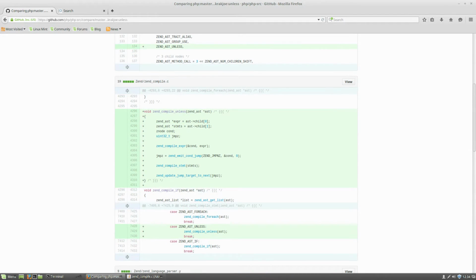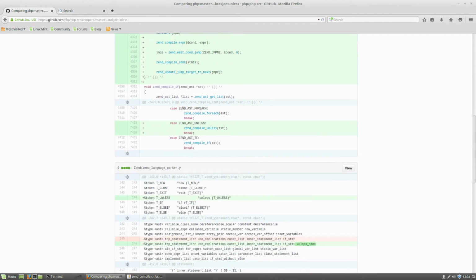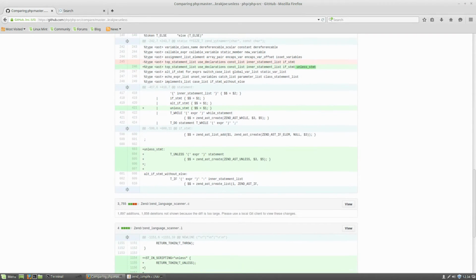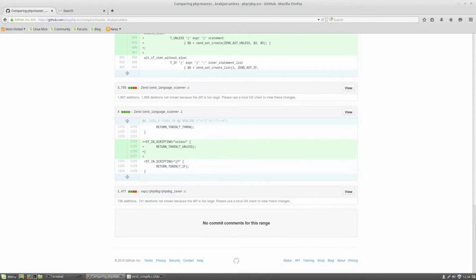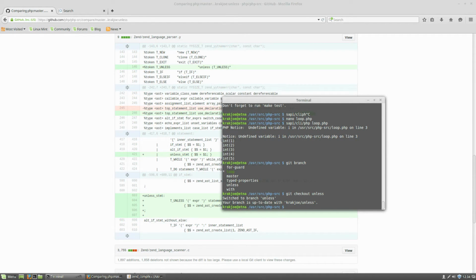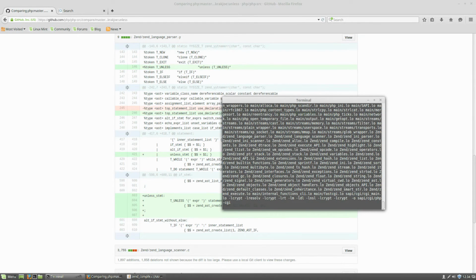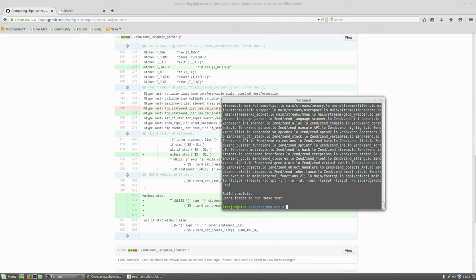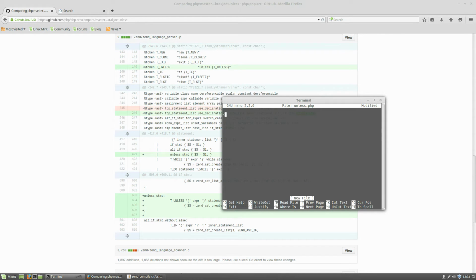So we've got our AST changes, our compiler changes, parser changes, and that's it. So we can make that and test that. Yeah, let's see this unless in action. So we make an example file.